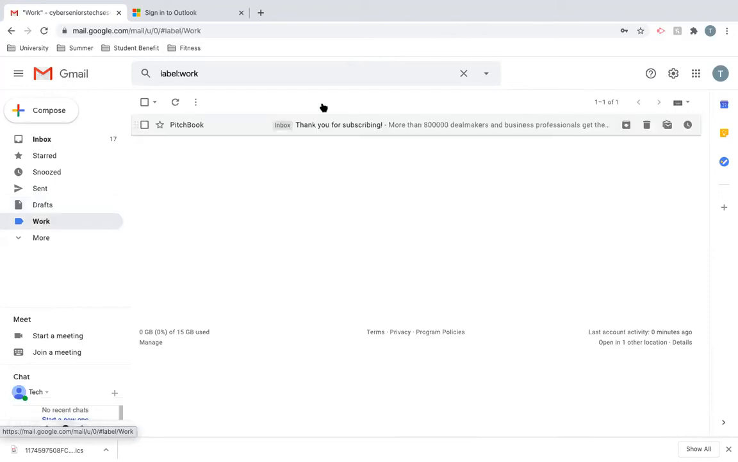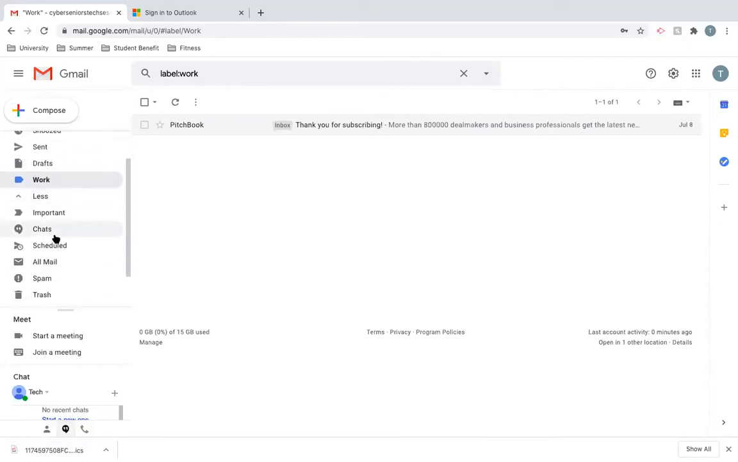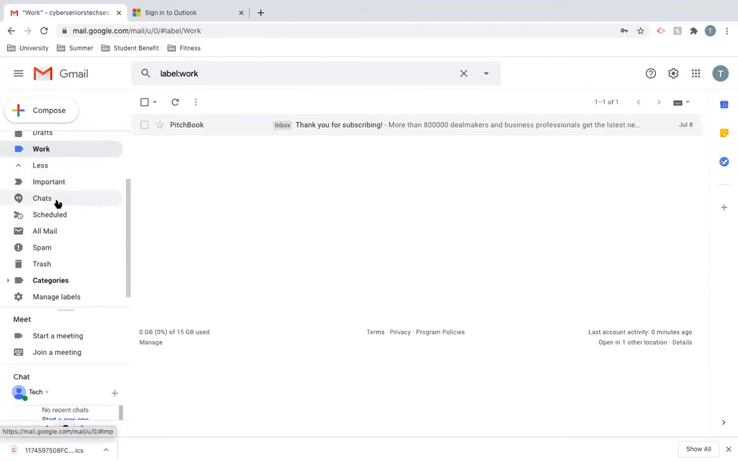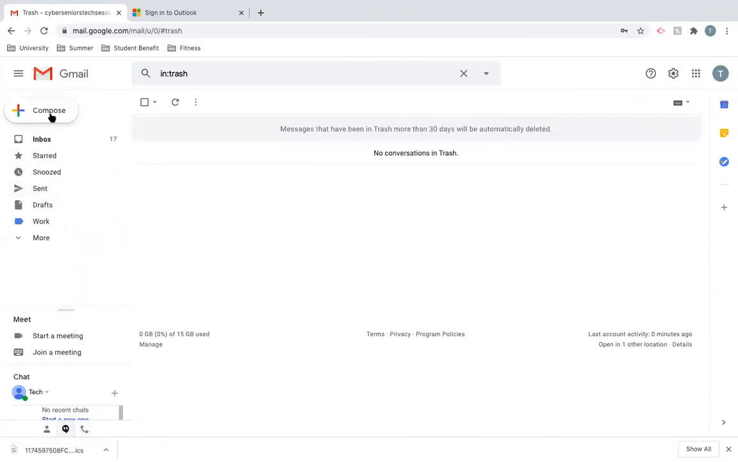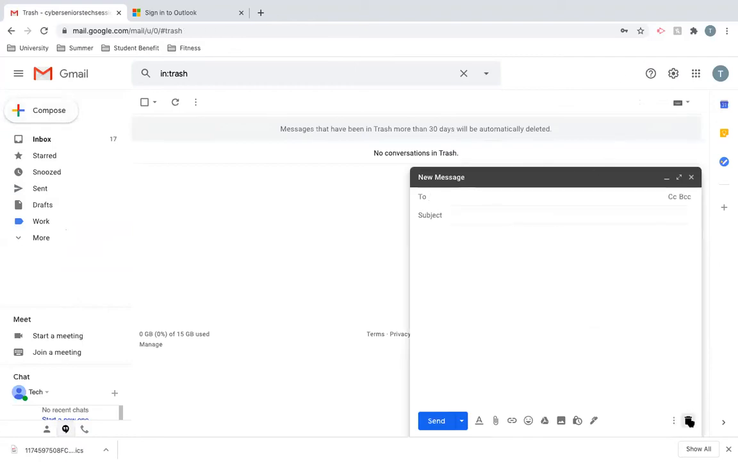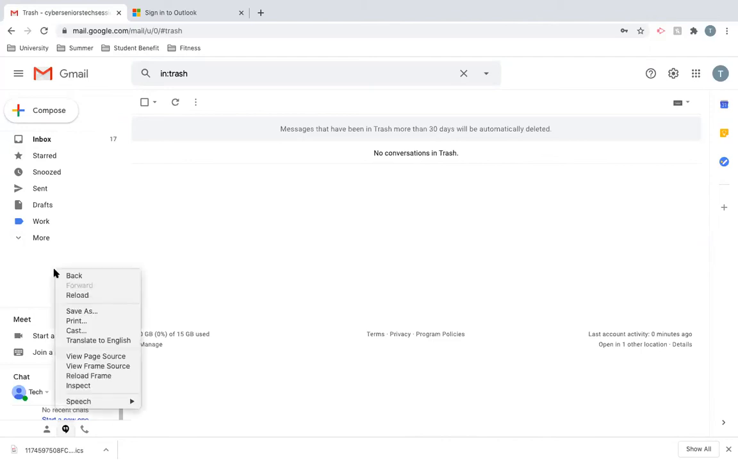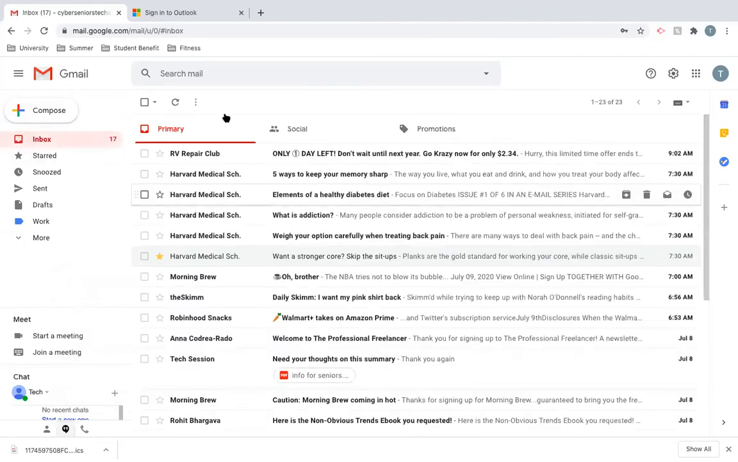So then we have work, which, as I described before, this is where all the things you mark as work will go. So we can see there's a few built-in folders already. And there's more down here, like important, chats, scheduled, spam, and trash, which is where all your deleted messages go. And then you have the categories. So there really are a lot of folders, but if that doesn't work for you and you want your own type of folder, like let's say you have a yoga class and you get a lot of emails from them, then it would really benefit you to create your own folder, which you can name to your liking.